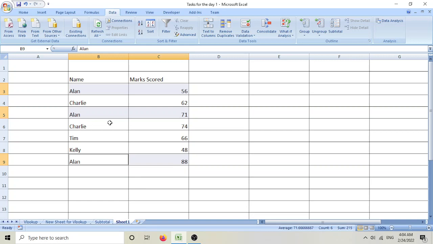So then what do I do? Will traditional VLOOKUP work? Not really. We have to include something extra. Okay, so let's go about it.